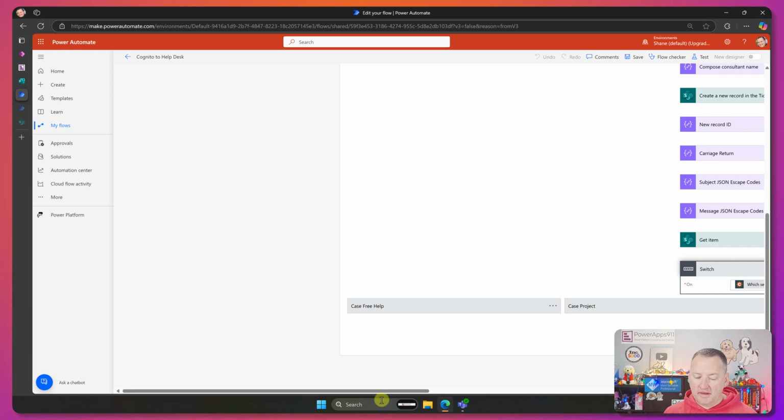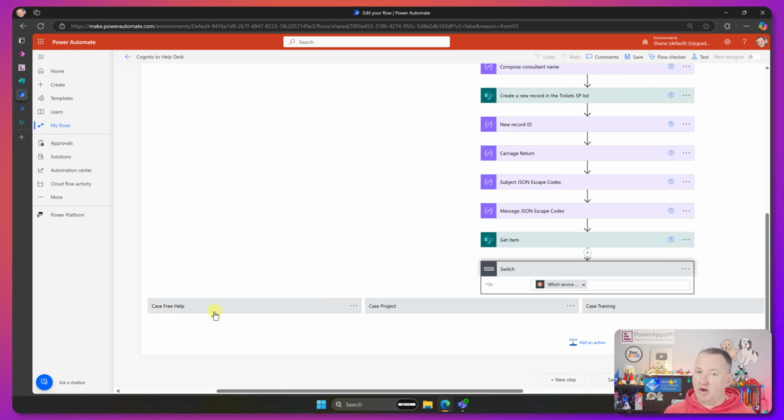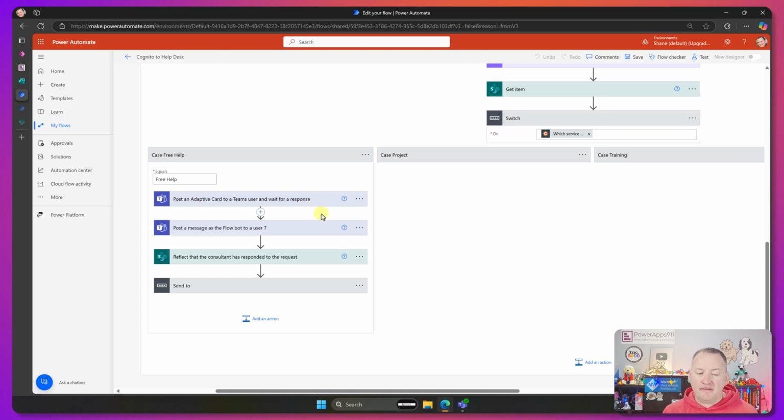And then when we go down here, it's based on which service they chose. So for example, if they chose that free help, imagine pretty popular. Then what happens is we send a request over to the person who is in charge that day, right? We just said Steven. So we're going to send Steven a Teams message using adaptive cards. It's going to say, hey, Steven, Susie sent in a request for this. This is what she's looking for.